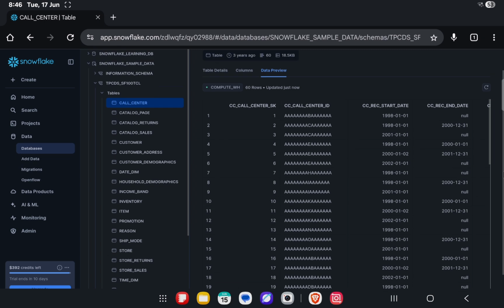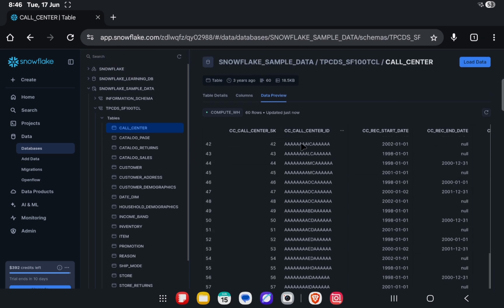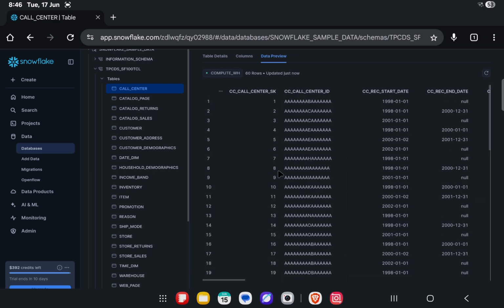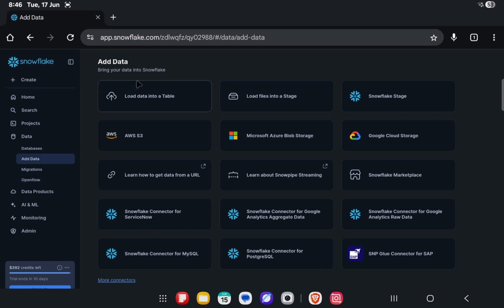It's showing 60 rows. I think the limit is 100, so you can see the top 100 rows of the table in the data preview, but this table might have 60 rows in total, so that's why it's limited to 60. This is all the data that is there in this table. Then you can add the data by loading your file into a table directly from your local machine.